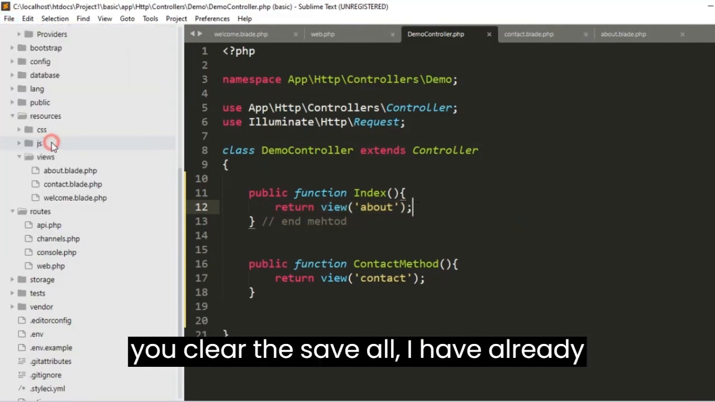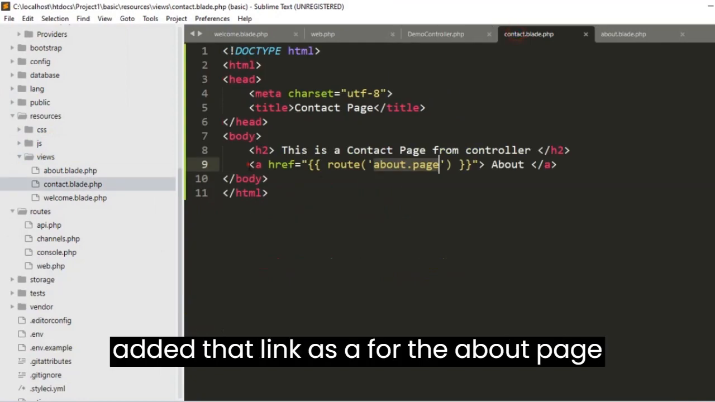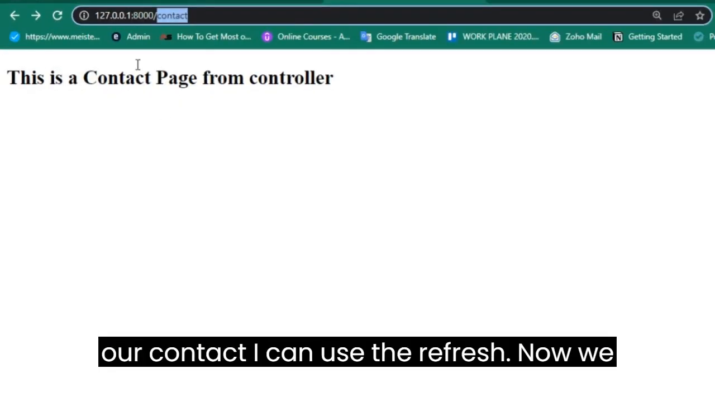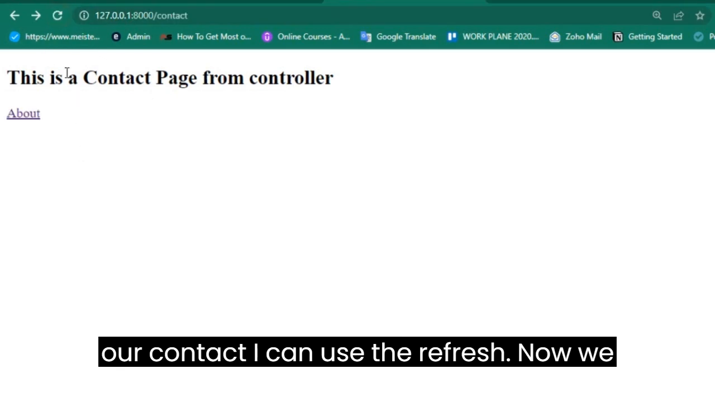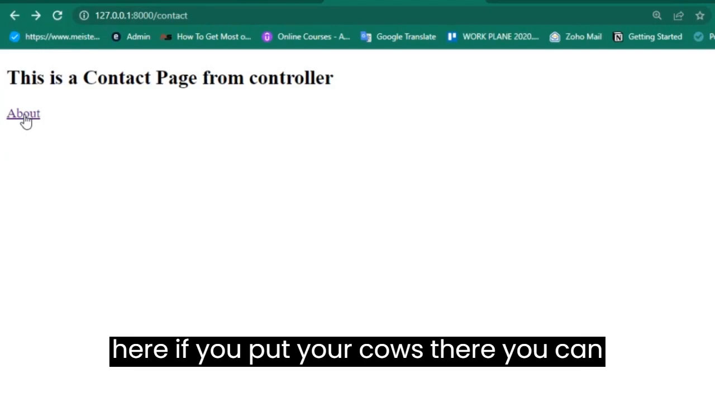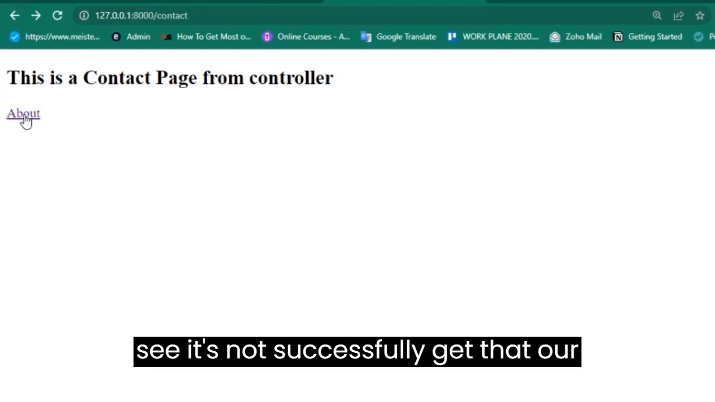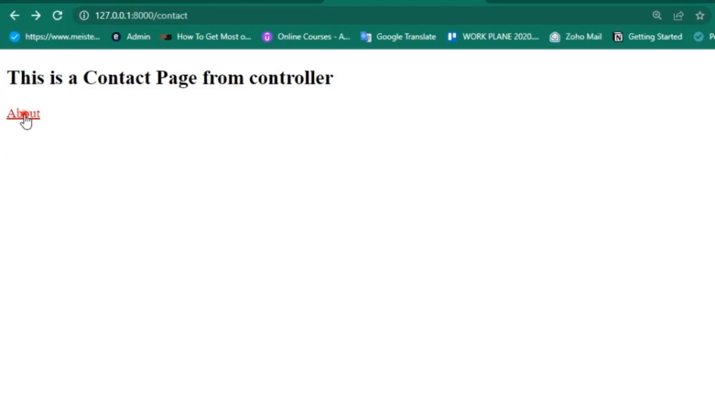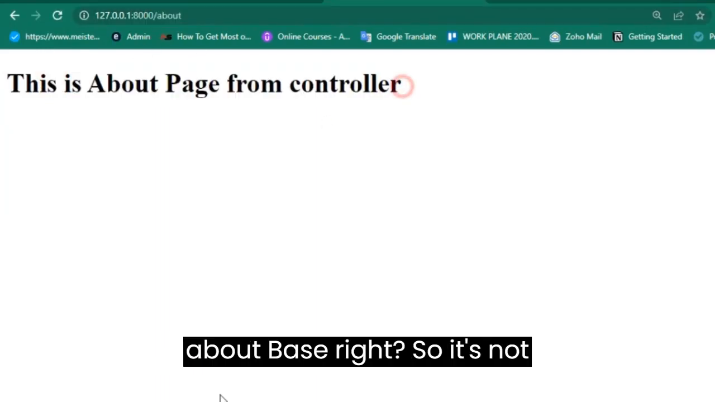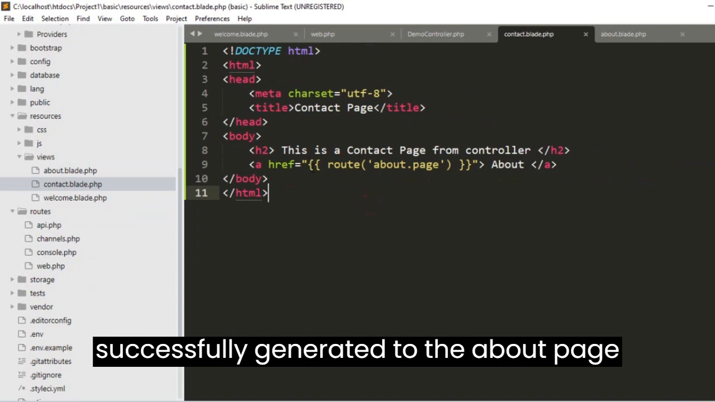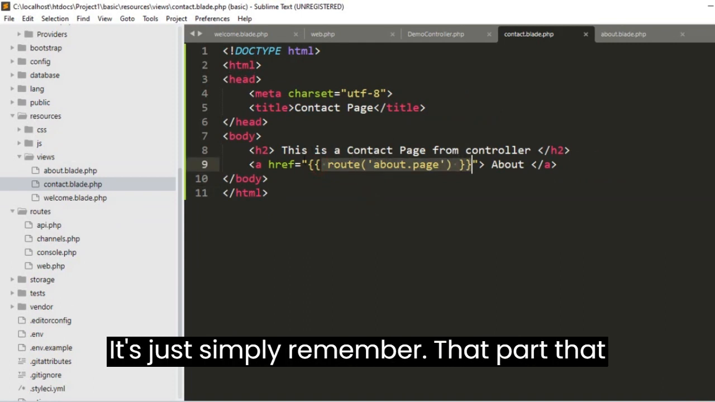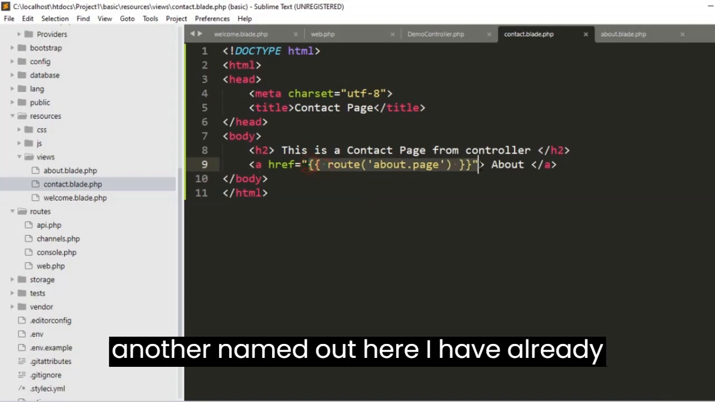If you now click save all, I have already added the link for the about page in our contact. If you now go to our contact and click refresh, you can see there is a link as about, and if you put your cursor on it, you can see it successfully gets our URL as /about. Now click about, and it returns directly to our about page. So it's now successfully returned to the about page. That is our route as a name route. Just remember that part, that is the name route.